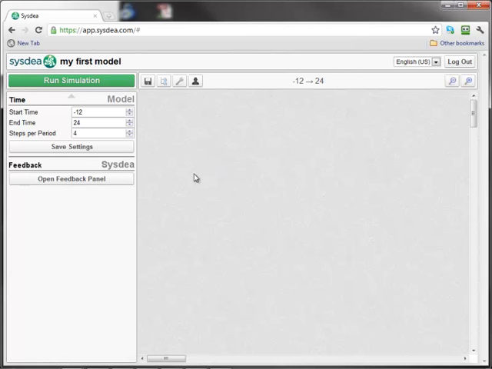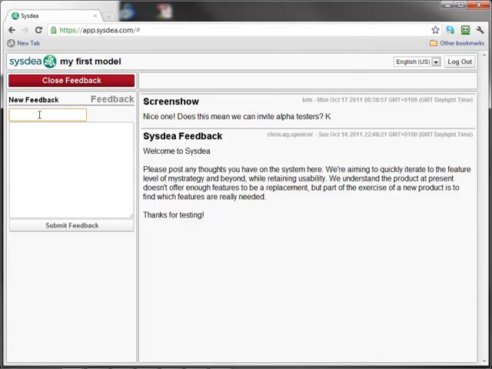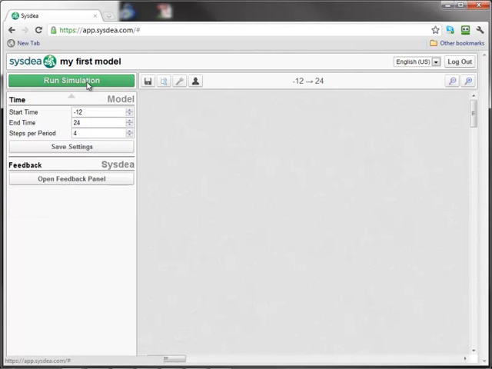As you work with the software, you may spot things that don't work quite as you'd like them to, or have other suggestions for us. So by all means, open the feedback panel, enter your comment, and click Submit Feedback. Close the feedback window, and we can get started on building our model.